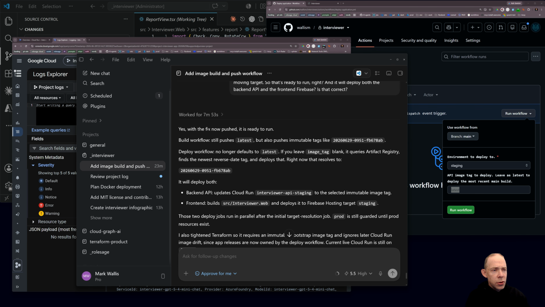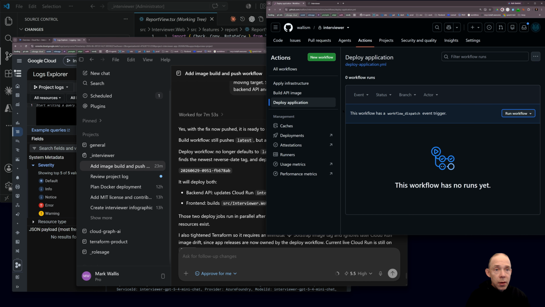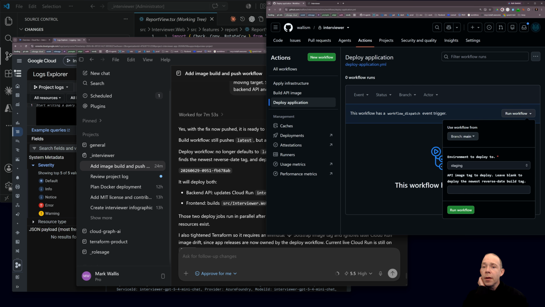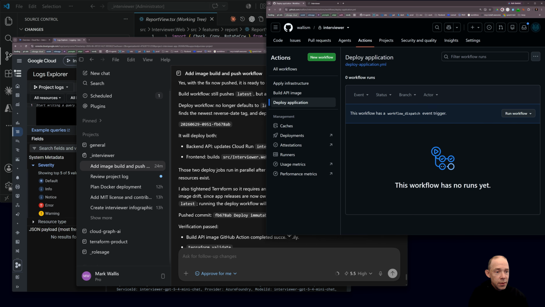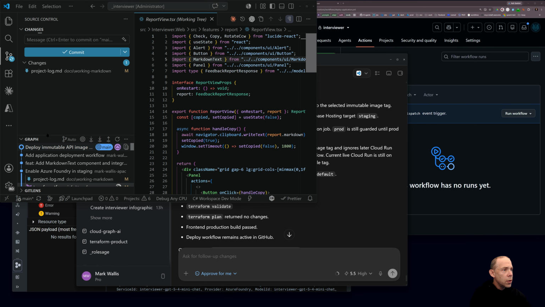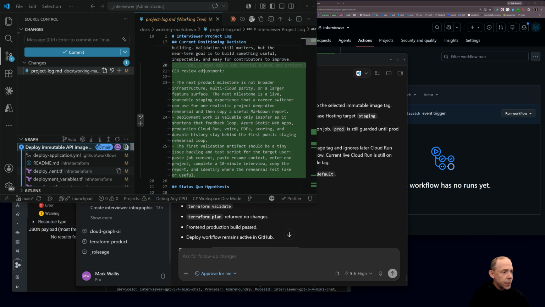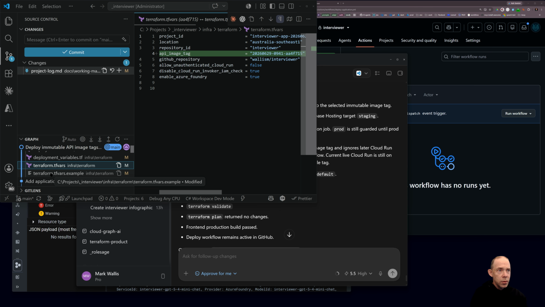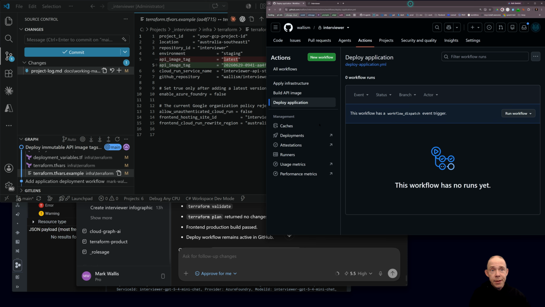So that finished, and now it doesn't default to that latest tag anymore. It just automatically uses the latest reverse date tag, unless you specify something. Great, and staging or prod won't currently work, which is absolutely fine. So the changes it made to the code, that's a separate project log change. Cool, image tag, and that's all been pushed automatically. You can see that there.